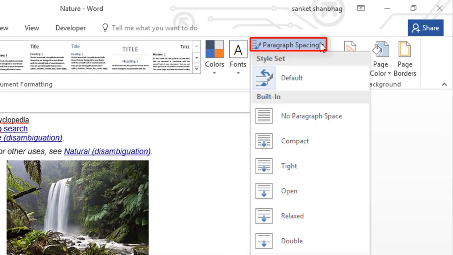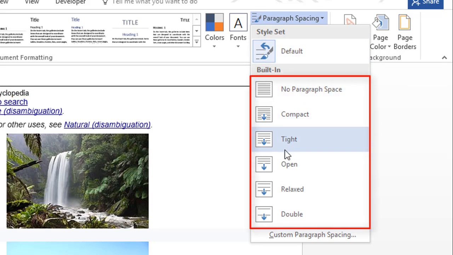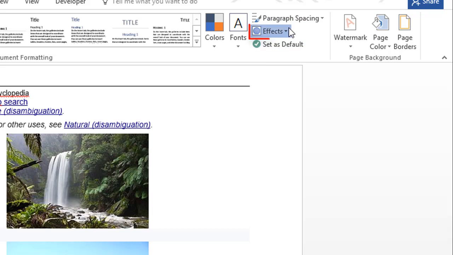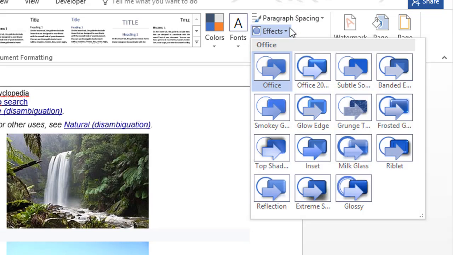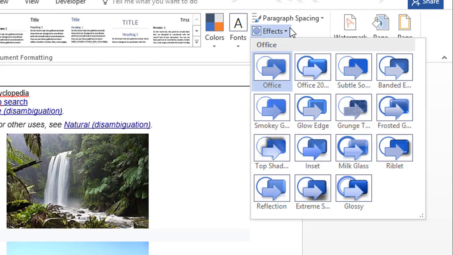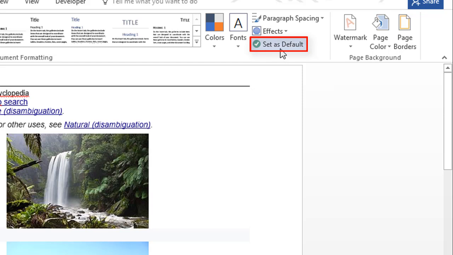Under paragraph spacing, we can use default style set. Or we can use built-in paragraph spacings. Also, we can use custom paragraph spacing. Under effects, we can use different Office effects. Also, we can set document properties applies as a default.